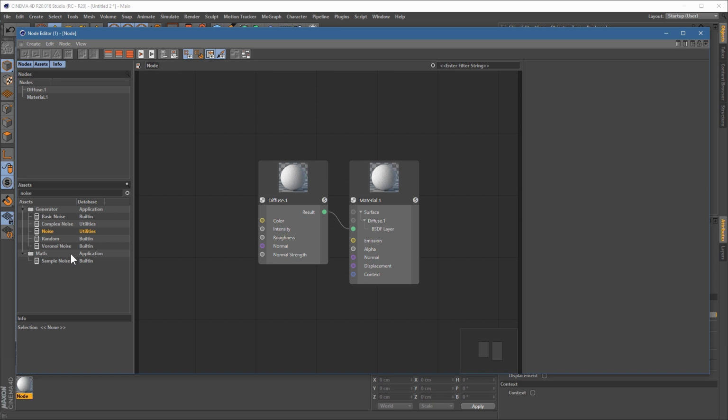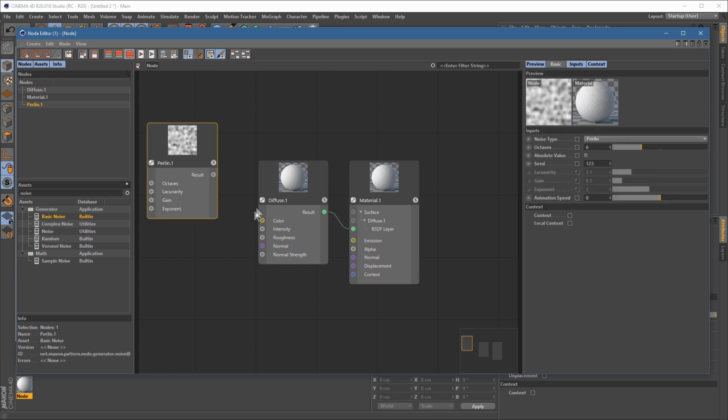Now, the idea with this node system is that you can put together your own shaders, your own abilities, your own tools by just connecting a series of simple blocks. You know, you could almost make a sort of a Lego analogy here if you like. So we have, for example, this basic built-in noise option.